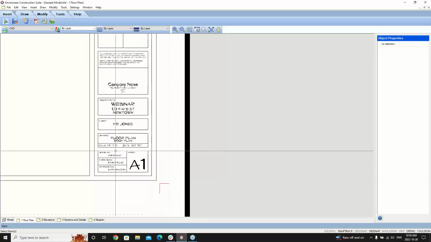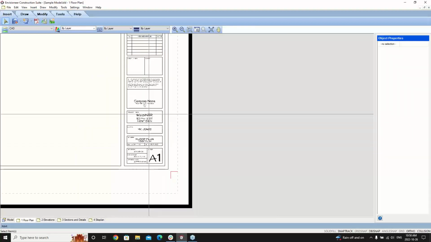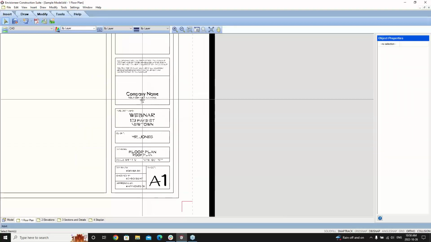So now what's happened is I'm now seeing floor plan and roof plan. A1, 1/4 inch is equal to a foot. I'm seeing the October 2022. We've changed it to be company name with your company address, all that information.